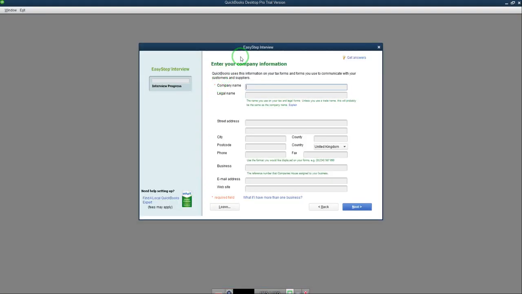When you click there, we are taken to the easy step interview window where we have to start by entering our Kanban information. As you can see here, enter your Kanban information. So we start by entering the Kanban name, which is Masimpa Resources. So this has to be typed professionally. This is a private limited company. So we're putting in private limited. The company name can also be the legal name.